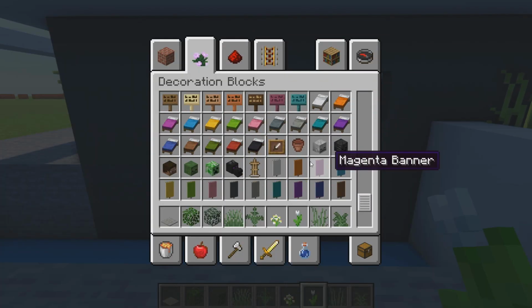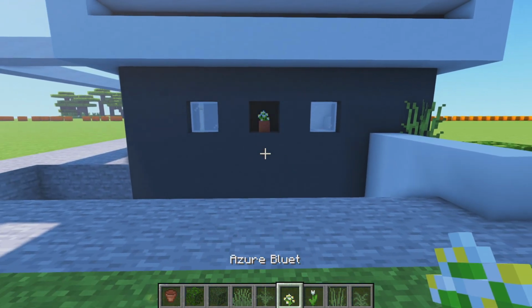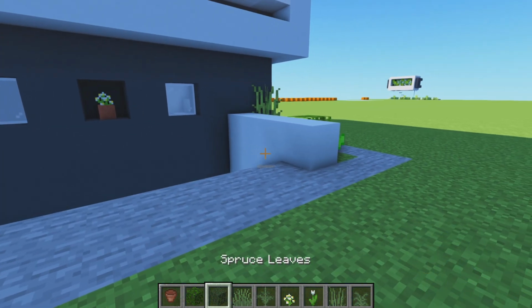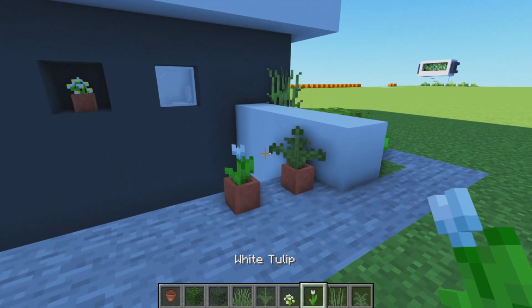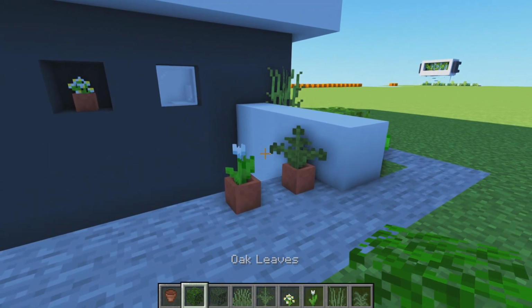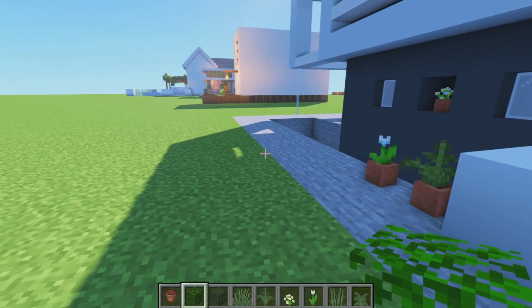We're now going to go in and grab ourselves some flower pots. We're going to place one just in here with a little plant inside, and that works pretty well. Then we can grab 2 more, place 1 and 2, do a little fern, and then we'll do a tulip as well. Now we're going to be grabbing our leaves, and we're just going to be placing a row of random oak leaves and spruce leaves along the back row of the house.